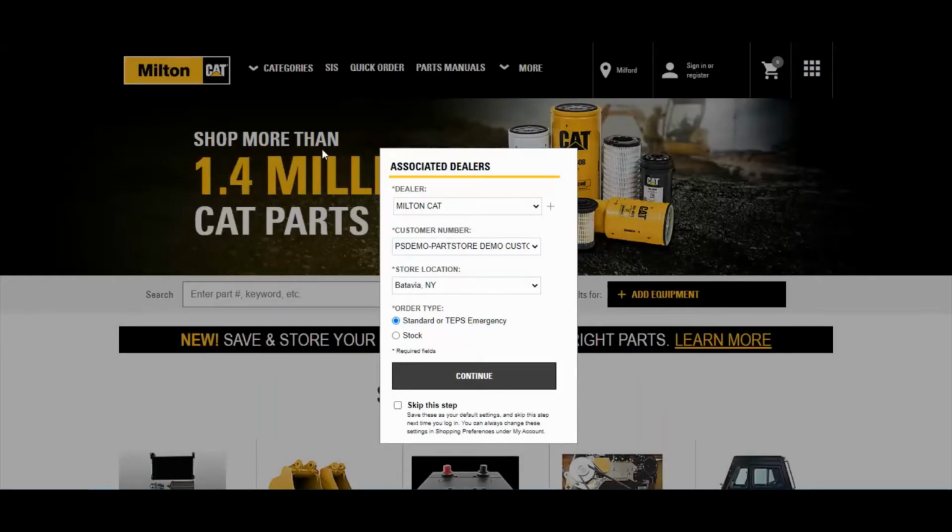Now when you first log into PCC, you'll see this pop-up appear. Every username and every account is going to have a defaulted Milton Cat branch as their set store location, and you can change that branch. So if you are a customer that picks up in multiple Milton Cat branches, this is a nice reminder to pick the correct store that you're going to order those parts from.